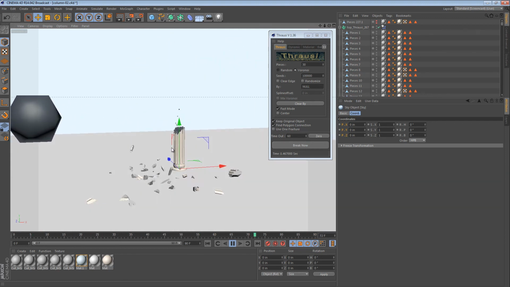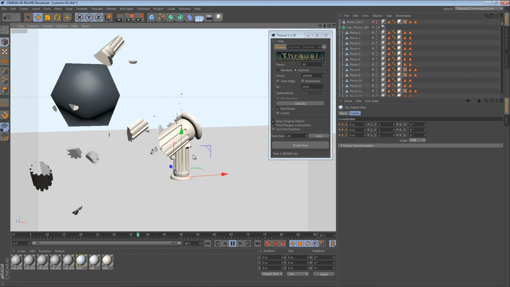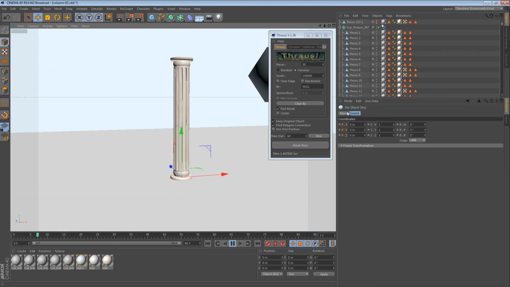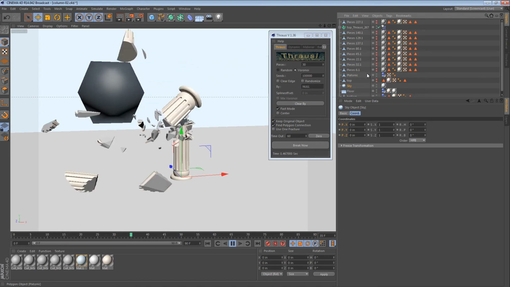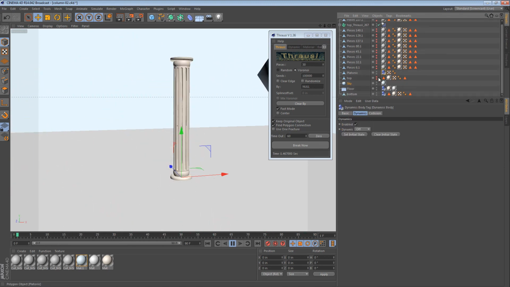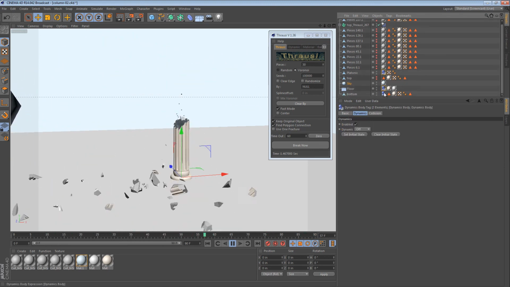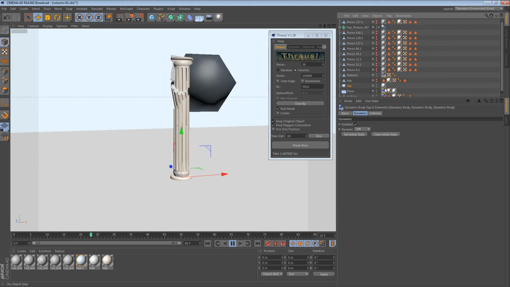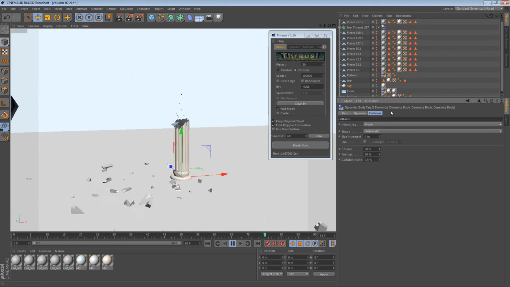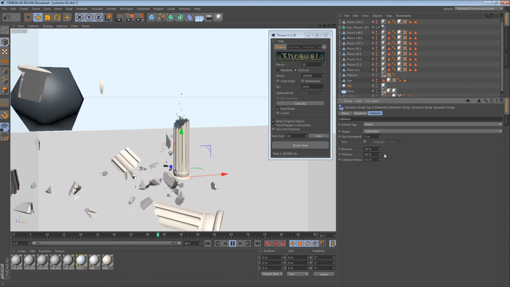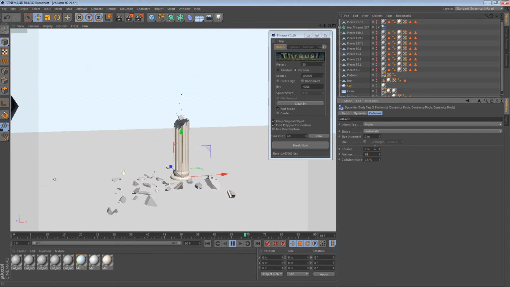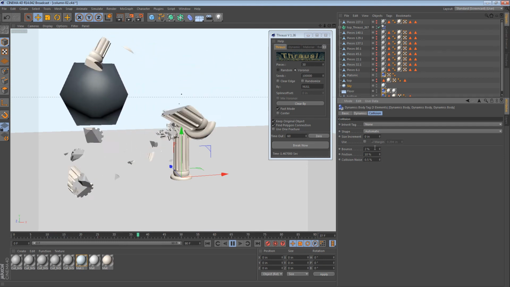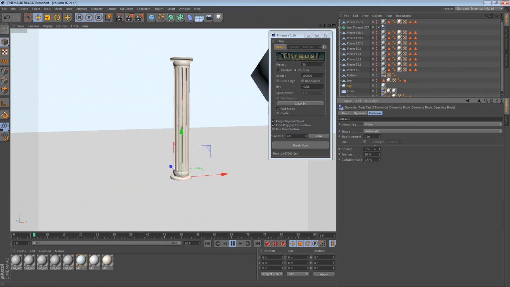Now you can really change how this simulation looks by adjusting the friction parameters. So if I were to select all of the objects that are colliders, like the platonic object, the floor, the bottom piece of the column, and then I go to the collision tab, you can change the bounce and the friction. So I'm going to change the bounce to 2%, the friction to 10%. And you can see that really gives a different look.